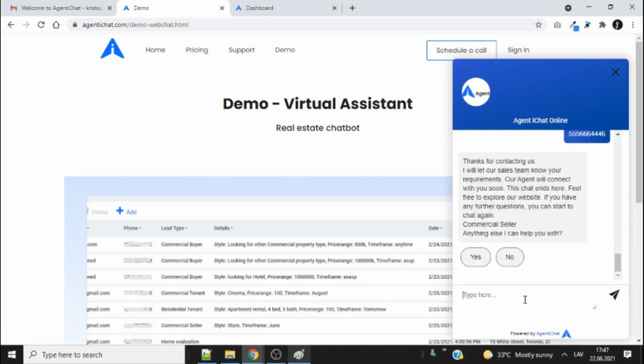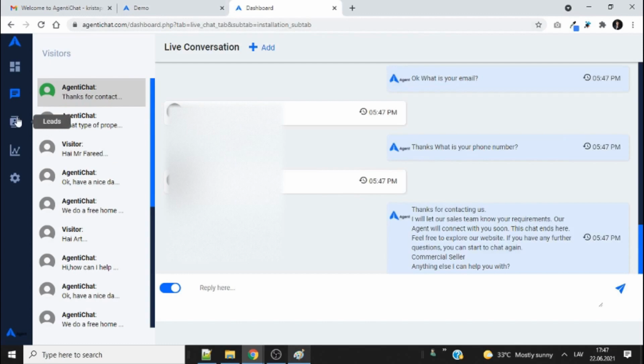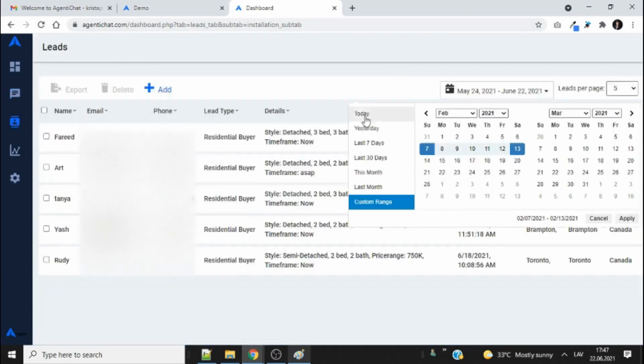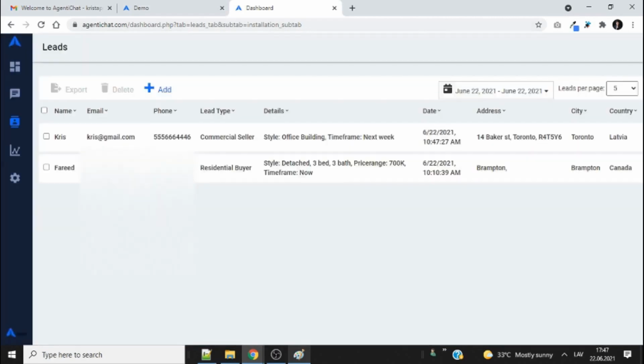And once it has all those details, it says, thank you for contacting us. Our sales team will get in touch with you. And the actual result on the dashboard is that I should see this lead now appearing in my leads table. If I look at the leads today, here I will see my Chris@Gmail, office building in Toronto, Baker Street 14. Here's my postal code. Okay, that's a quick demo of how the website chatbot works and how the main information in the dashboard would look.